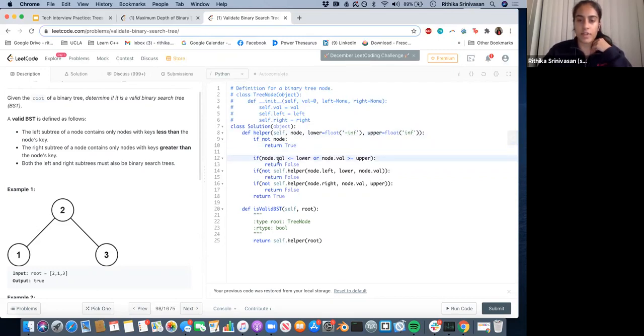And so then we're checking, if the lower value is greater than this node's value, then it has to return false. Or if the upper value is less than that node's value, return false, because that doesn't make sense. That node should be in between the lower and upper. And then we do recursive calls on node.left and node.right.